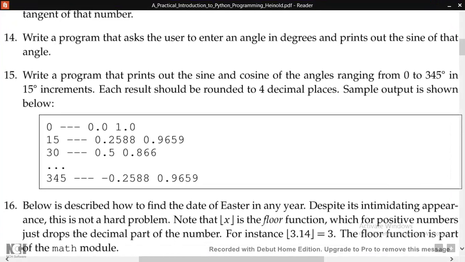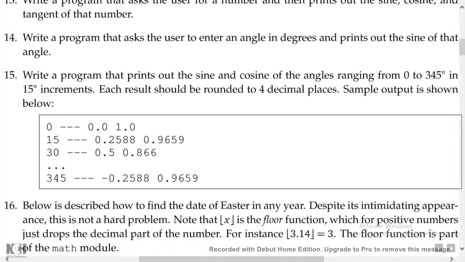Everyone, let's see, we're doing number 15. We've got to write a program that prints out the sine and cosine of the angles ranging from that to that in 15 degrees increments. Each result should be rounded to 4 decimal places. Sample output is shown below. Okay, doesn't look that bad, from my point of view.